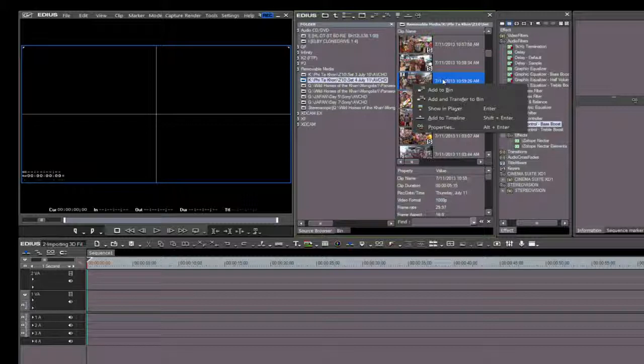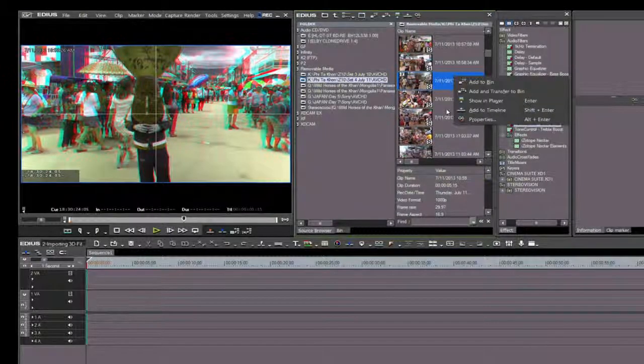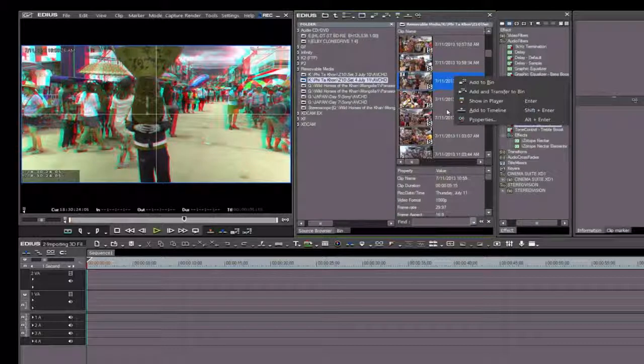We can add to bin, which would simply add the clip to the bin folder that we have highlighted. Our next option is to add and transfer to bin. This action does two things. First, it adds the clip to the bin folder that we have highlighted. Second, it transfers a copy of the clip into a transferred folder in your EDIUS project file. We can preview the clip by clicking the next option, Show in Player. With Add to Timeline, we can add the clip to the timeline without adding it to the bin or transferring it anywhere. Lastly, if we want to examine the properties for the clip, we can click Properties.